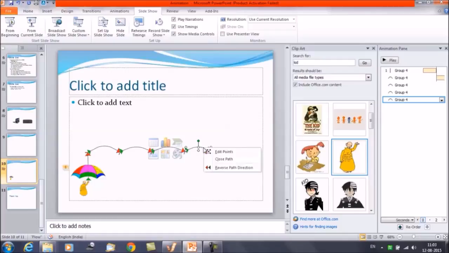You need to right click on this and you have the edit points option. Click on this, and you'll get some points here. If you want, you can delete the points also. You can add a point, delete a point, close the path, straighten the point also. So you can change directions as well. Suppose we select this, add a point.